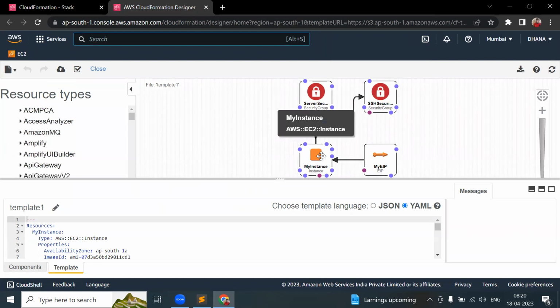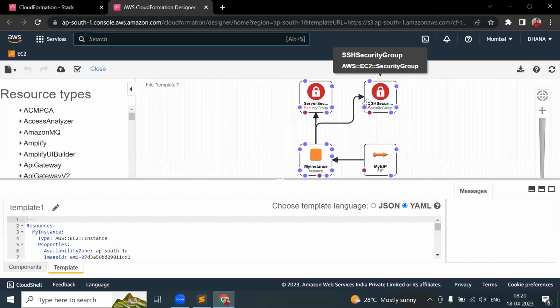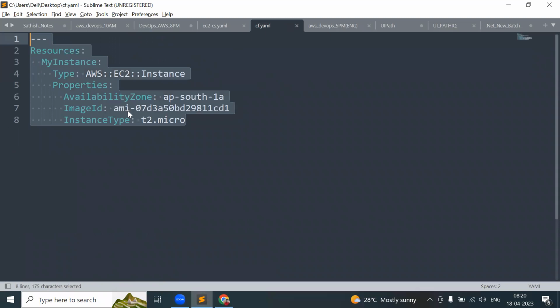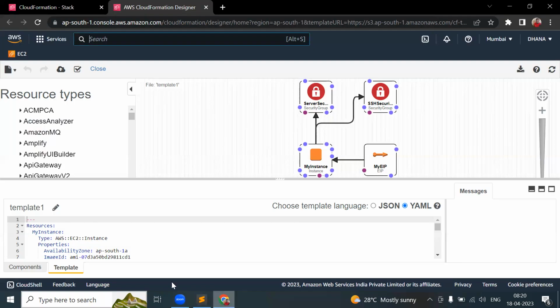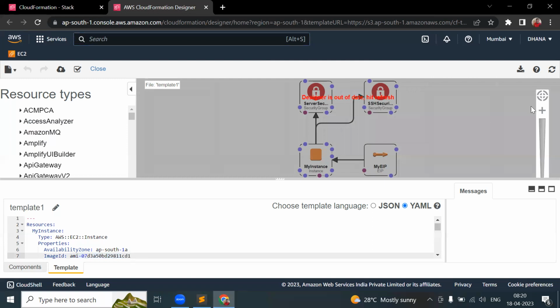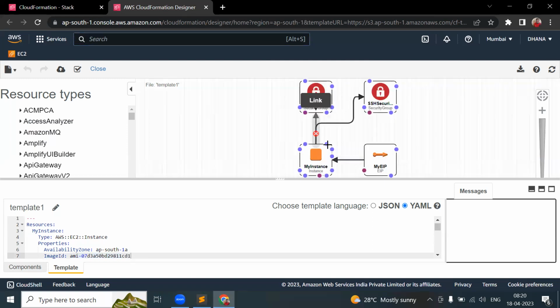See here, I have created my instance and attached the two security groups: one is the SSH security group, another one is the server security group. Make sure you are updating the new image ID, which means a new Linux ID. I think it is the old one, so I'll just copy and update the Linux. It is the same one, no issues. So I have created my instance and attached the two security groups.